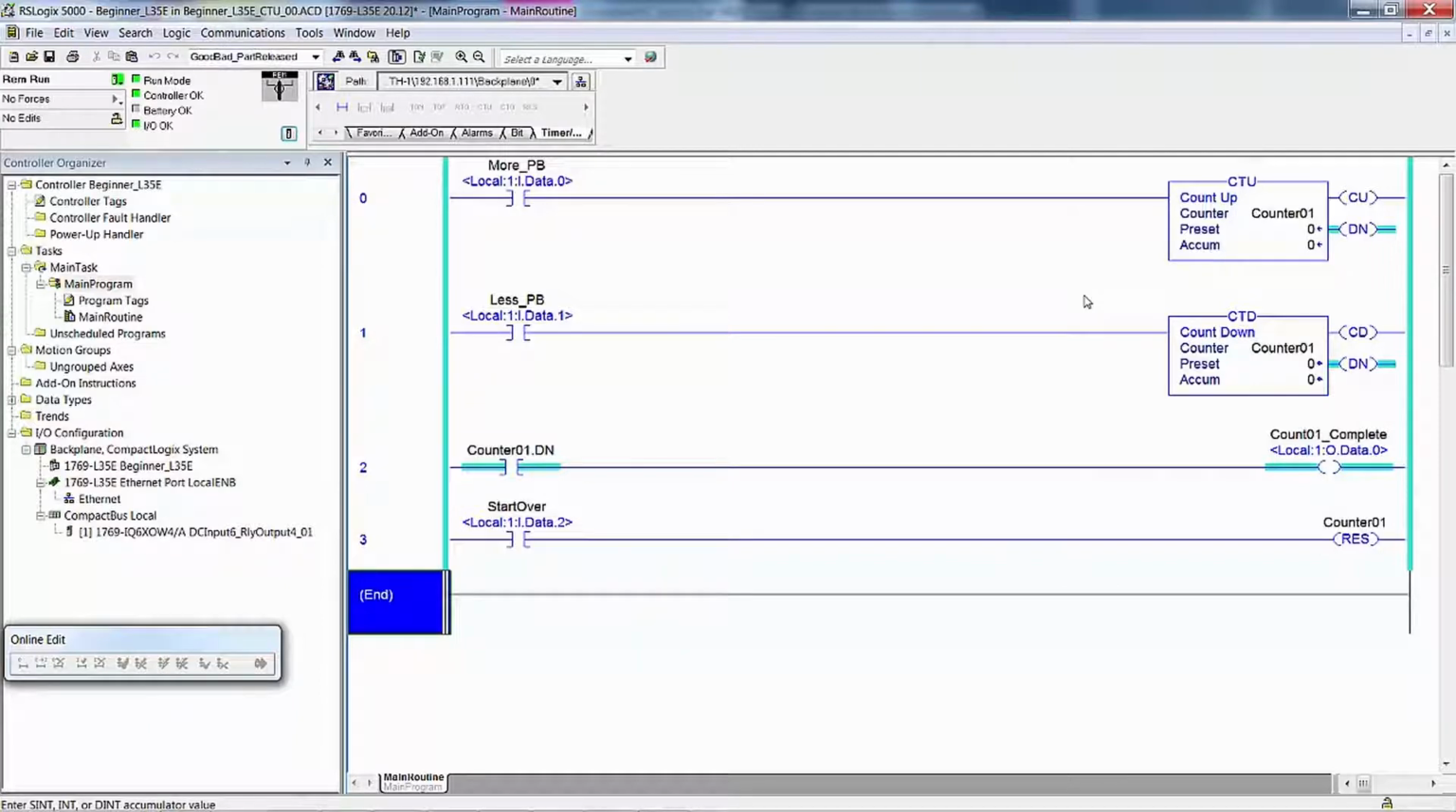Within the graphic icon, countdown, select the preset value and type in, well, wait a minute, download your project, go online in the run mode, all inputs off. Is the done bit on? Yes. Within the graphic icon, count up, select the preset value and type in 5. Is the done bit on? No. Did the instruction accept the value of 5?